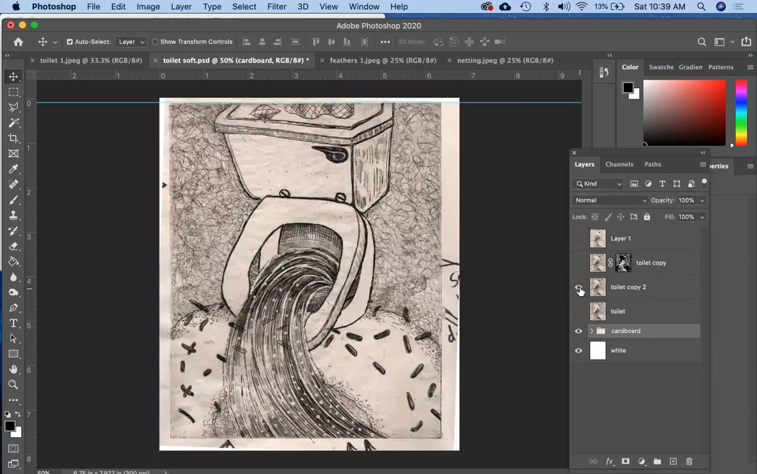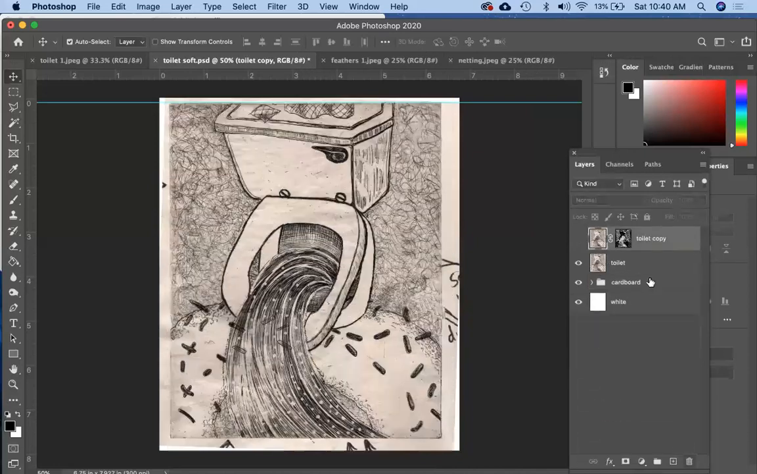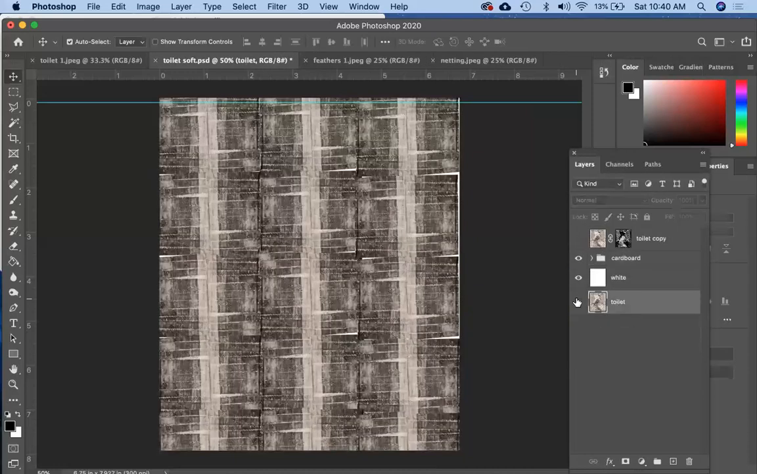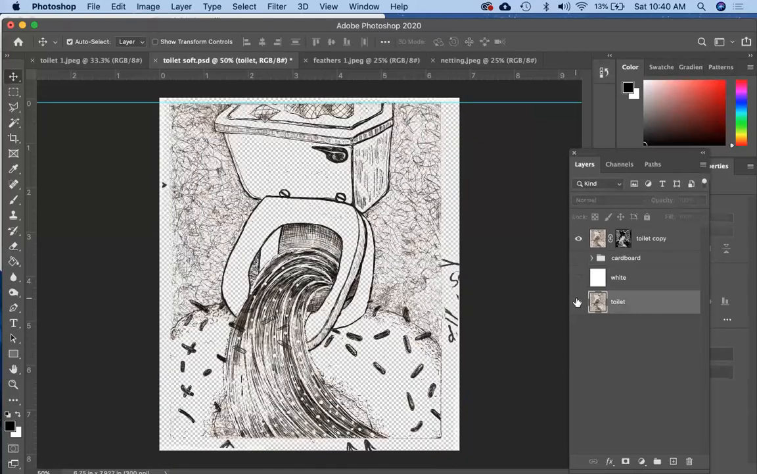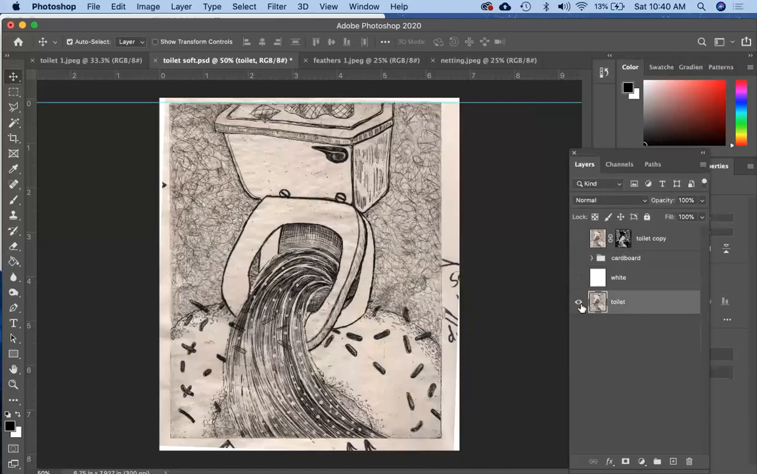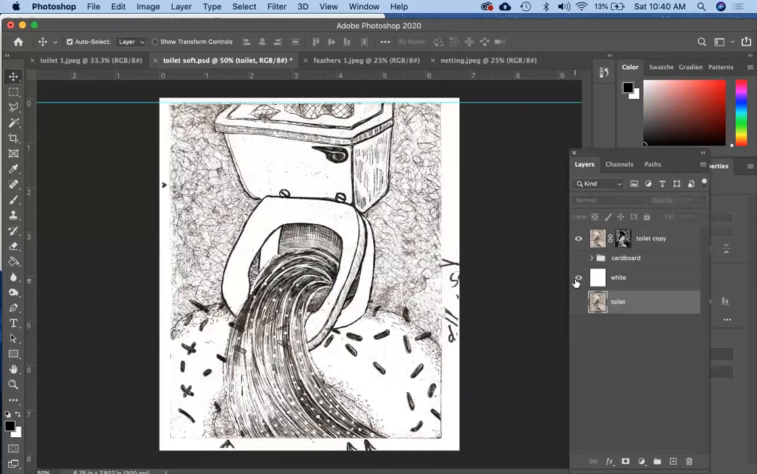So this toilet copy 2 and toilet are the same. So I'm going to delete one of those. This is my original one. I don't need that anymore because I've edited it. So I'm going to keep this one. I'm going to put it in the very back, turn them off. So now we've got that original file that I did not edit, and then this file that I edited.